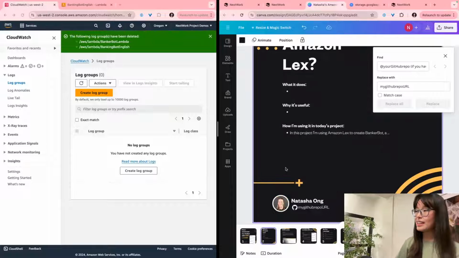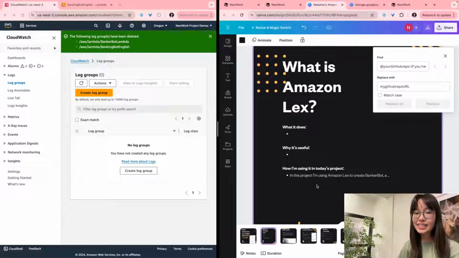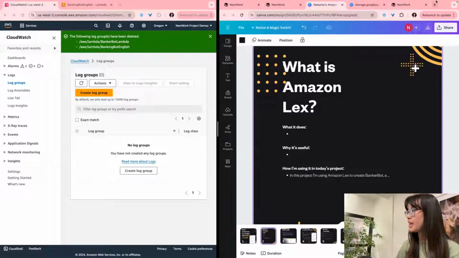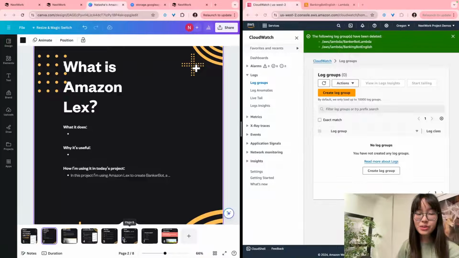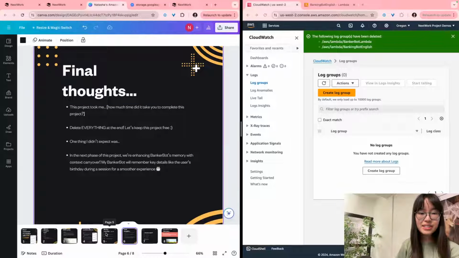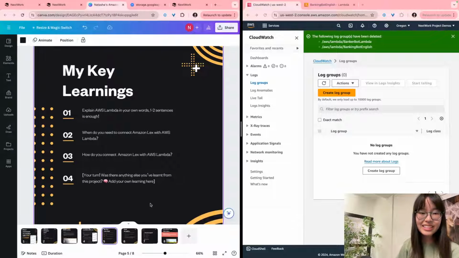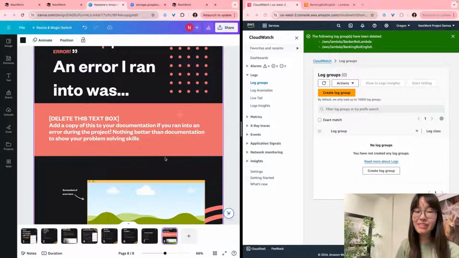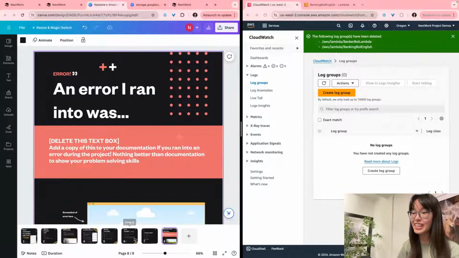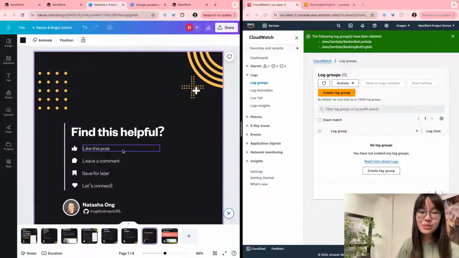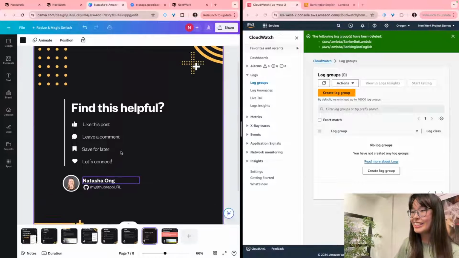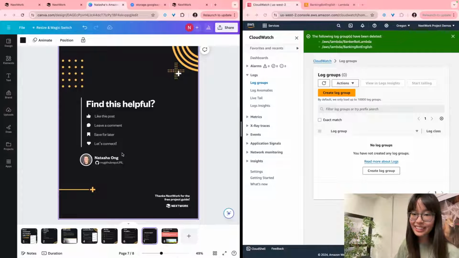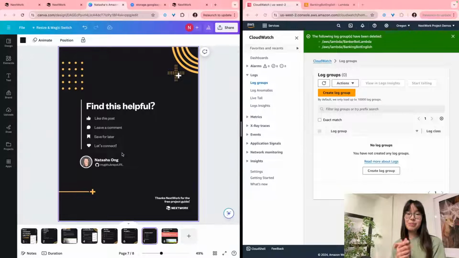But of course, this, what is Amazon Lex? And there are also pages for your reflection. So you can also do final thoughts, my key learnings. Of course, don't forget an errors page to check any errors you run into. There's also this final page, like find this helpful. And it's a great closing page if you were to share this on LinkedIn.